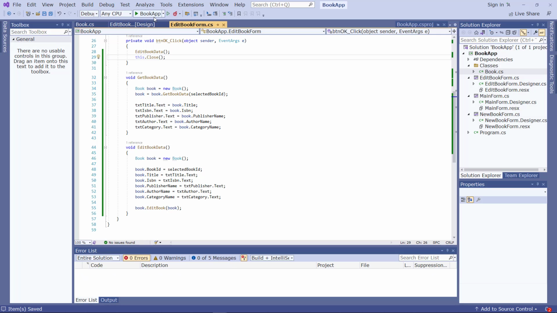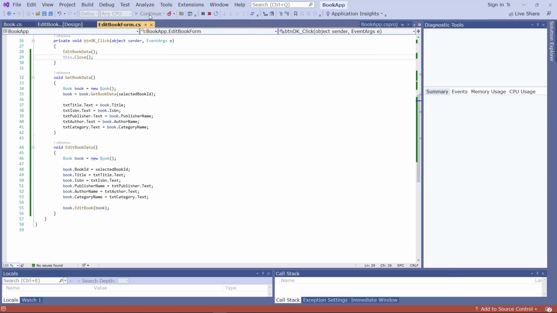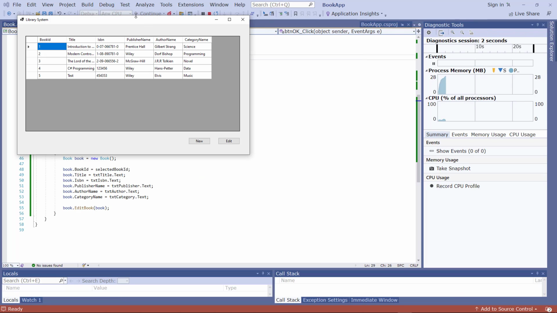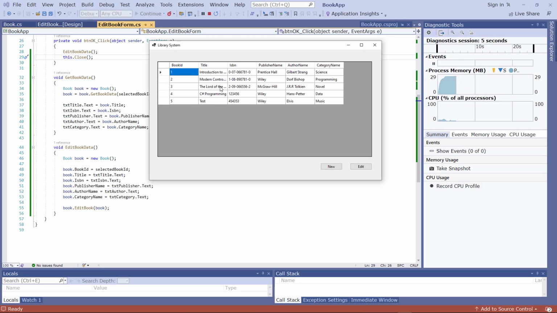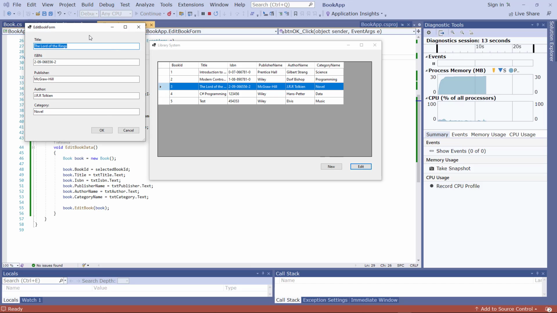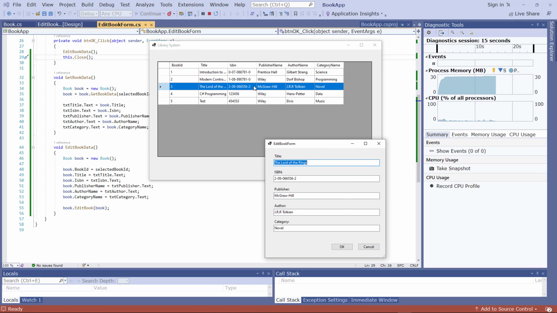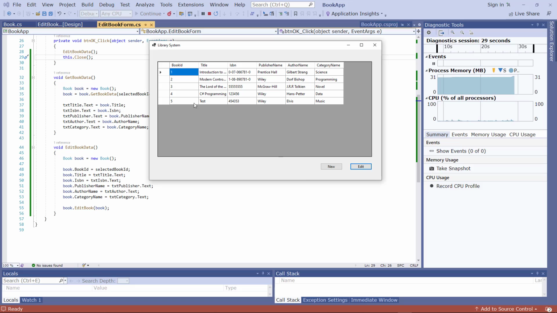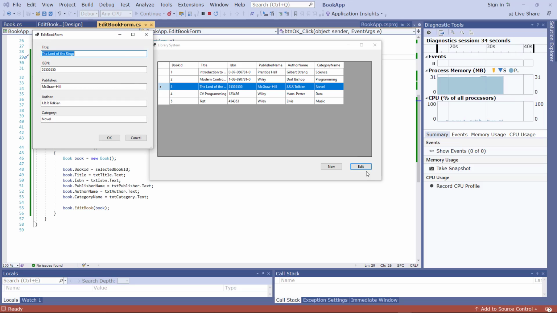So now the necessary code should be finished. Then let's just open the application. So here we have the main form with these books. Let's see if we are able to change this book by clicking edit, and then you see the current information regarding this book has been retrieved from the database. And then let's just change some information here, the ISBN number to 555 or something, click OK, and then you see the ISBN number for this specific book has been updated like this.